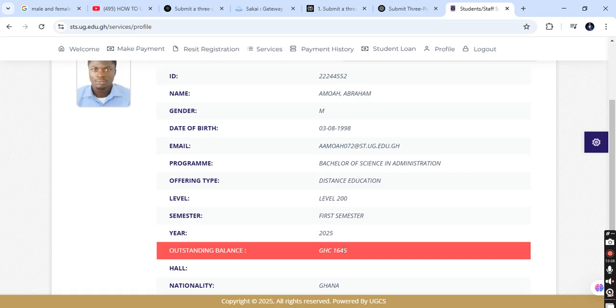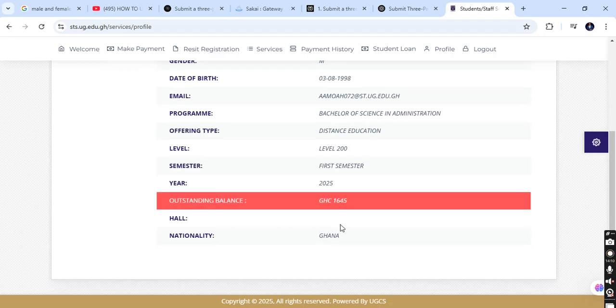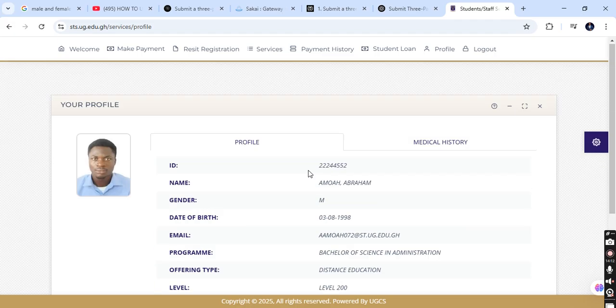When it comes to STSU, it has the same feature. So when you see red color here at the balance, it means that you are owing. When you see green, it's either the school is owing you or you are at equilibrium. Okay, you are not owing, they are not also owing you. Yes. So now I'm owing 1,645 Ghana cedis. So you can pay for me. Okay, yeah. All right. So there's no hall because we are not dealing with accommodation.